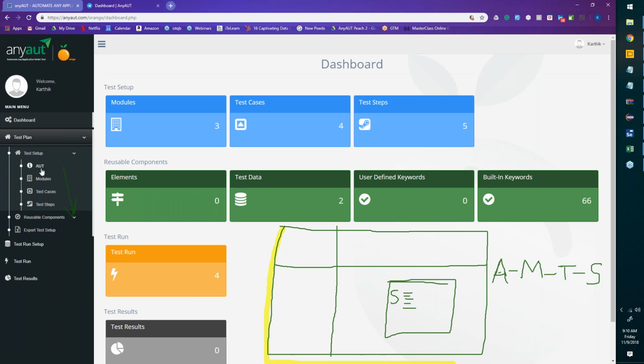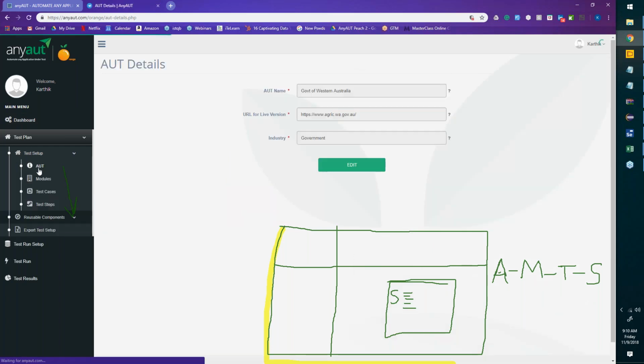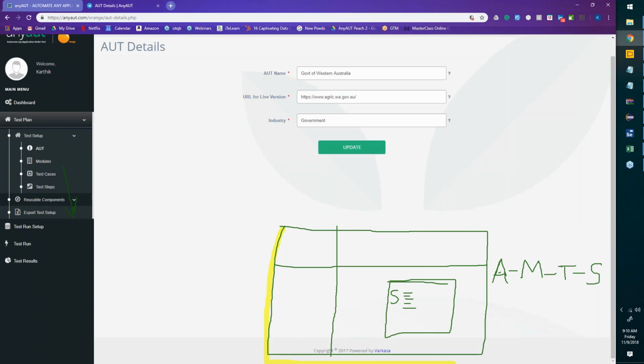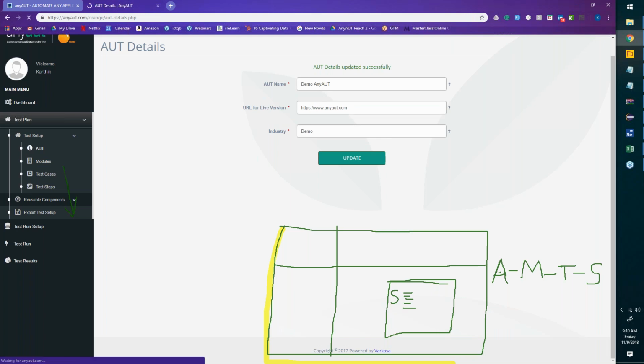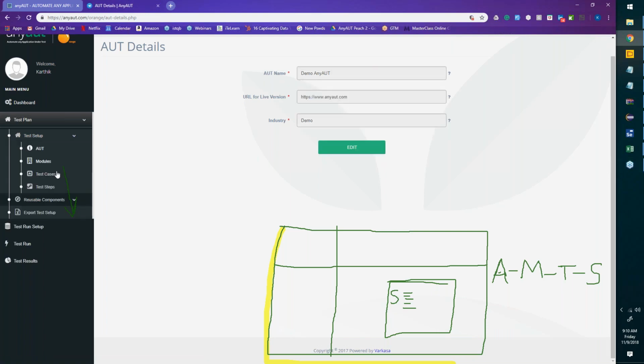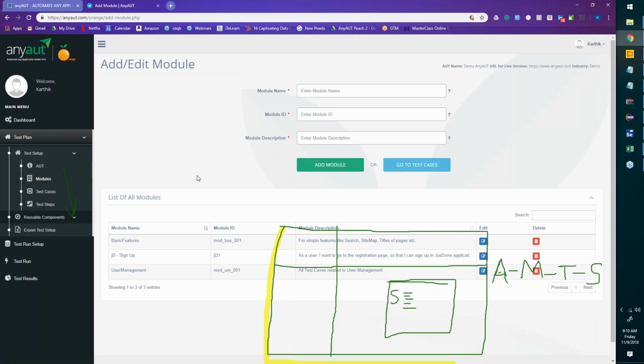So the first thing that we create is an application under test, everyone. Simple, only 3 fields, there's nothing much. So I'm going to change this to demo. Oops, edit. So this basically is my application. Now to this application, I can create and add modules, team. All right. Now there are good implementations that were done by some of the members. Anyone who has a fresh installation where nothing is there, we can add a few modules and test cases and steps, please.